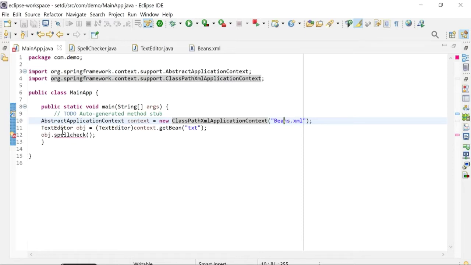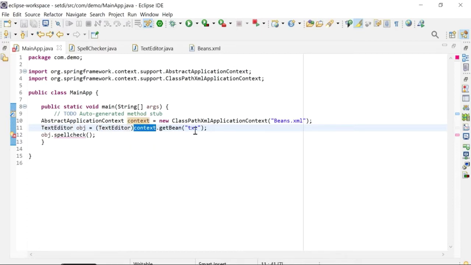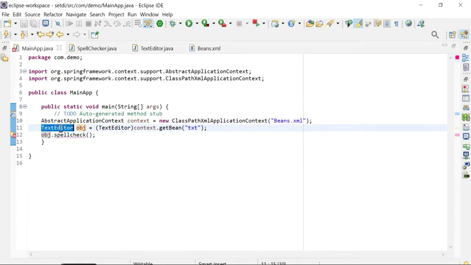Then we create the object for the text editor class. For that object we call the getBean method using the abstract application context object. How do we get the bean? Using the bean id which exists in the beans.xml. Once we create the text editor object, using that object we call the spell check method which exists within the text editor class. So that's it.